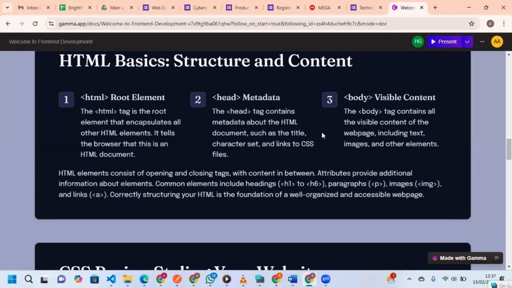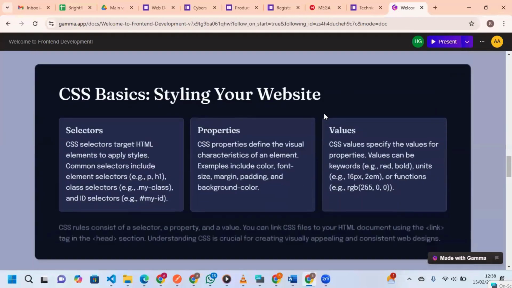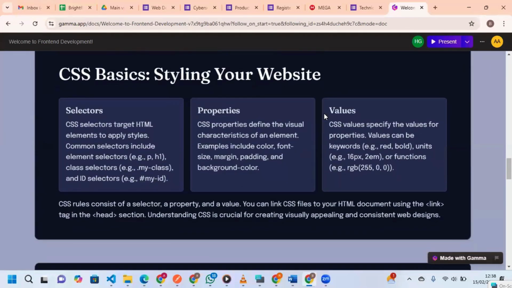You can see the HTML basic structure and content is bigger than the other text on this section of the page, right? So this is all what CSS does, right? It gives you beauty, makes it more attractive, more appealing to the eyes, right? So, can scroll to the next section. Yeah, so CSS is basic styling for your websites, right?